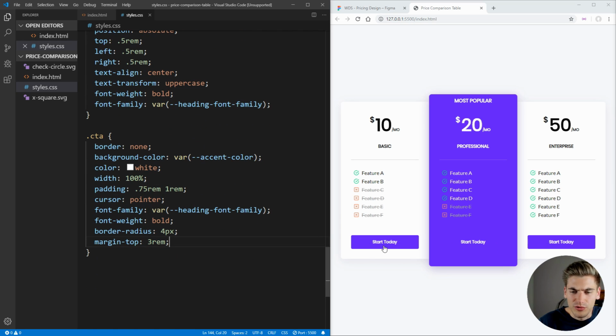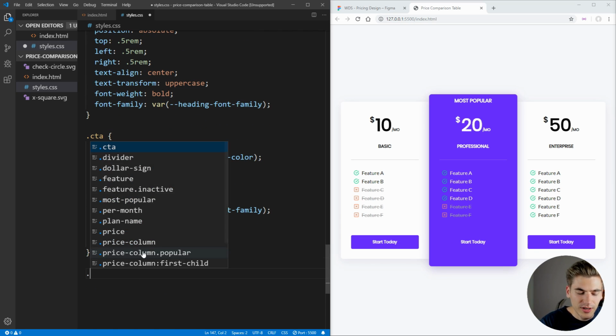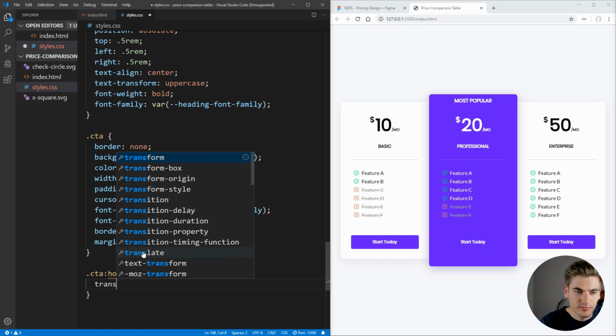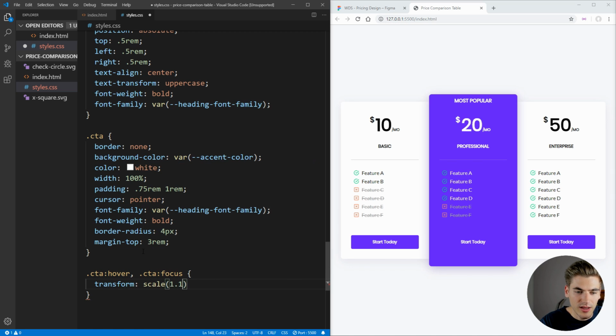But right now when we hover over it, nothing happens. And I want to give it a really cool kind of animation. It'll pop out at you. So we'll say on hover as well as on focus. What I want to do is I want to take the transform, and I want to take the scale, and I just want to bump it up by 10%, 1.1.